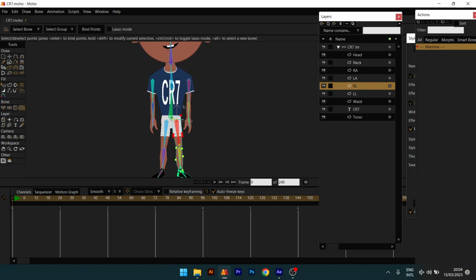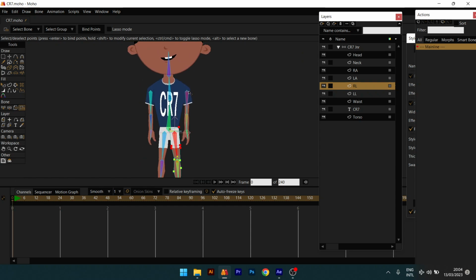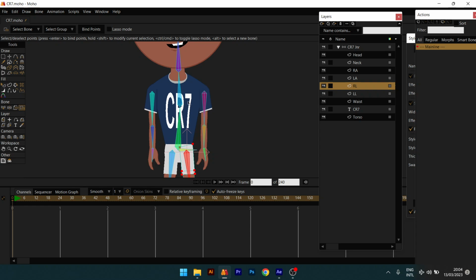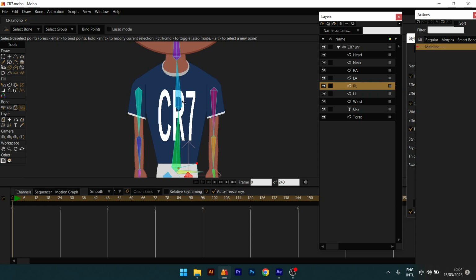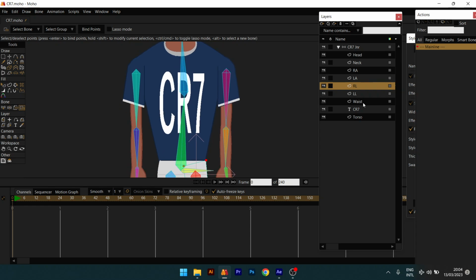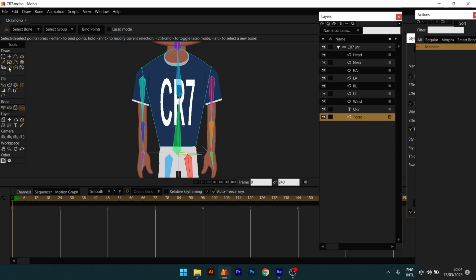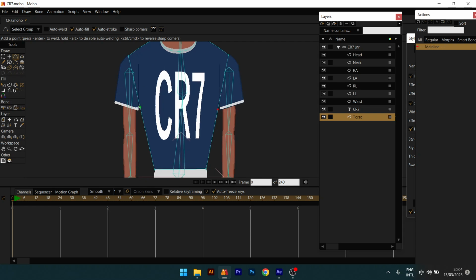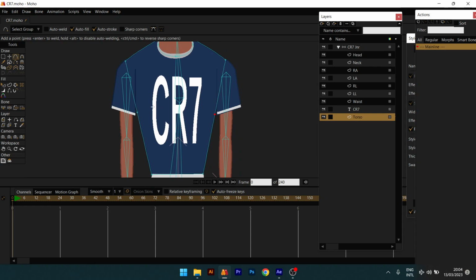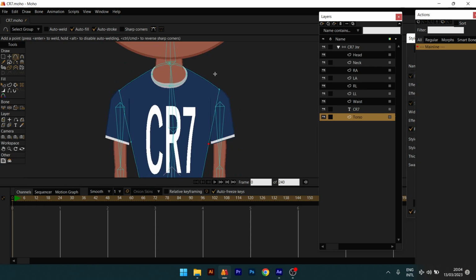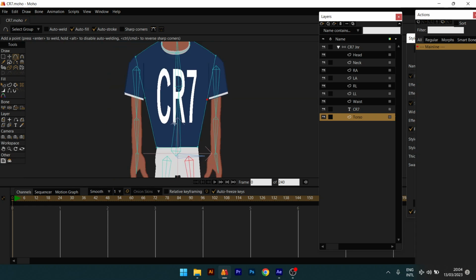Okay, we have just one part of the character that is not bound to any layer or any bone. That's the torso. So I'm going to come to the torso. For the torso, I'm going to add 2 round points here. I'm going to add two here because, since there's a pivot here, I want the upper part to be bound to this bone and the lower part to be bound to this bone.